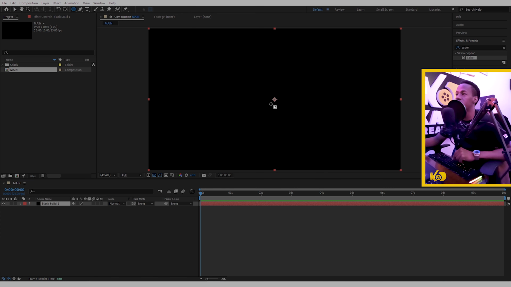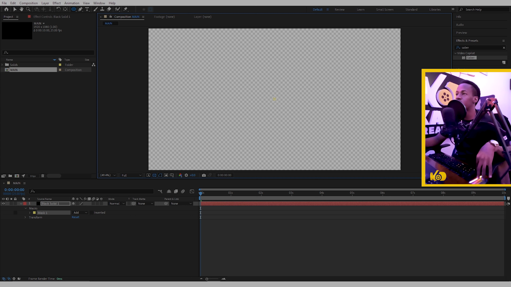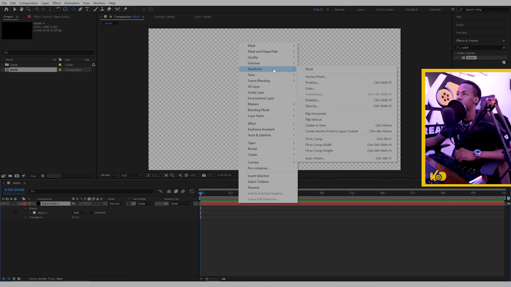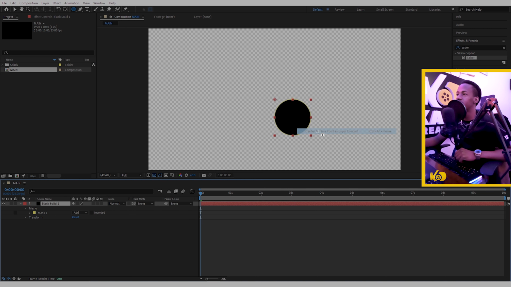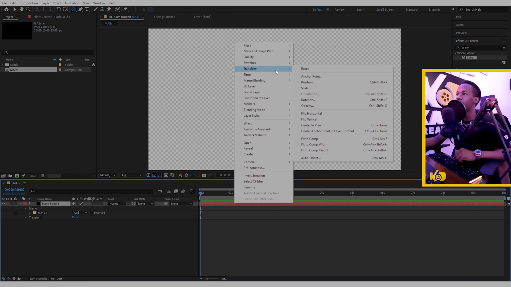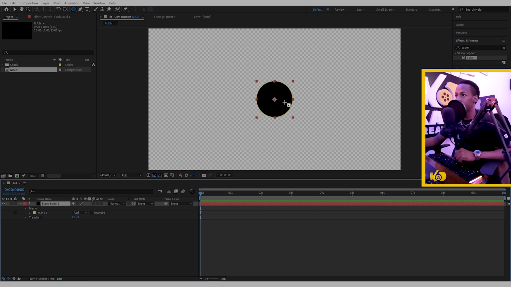I'm going to choose the ellipse tool, hold Control and drag to create a circle, or you can press Shift and create a perfect circle. So this is my perfect circle. Right click on my solid, go to Transform and Center Anchor Point in Layer. So my anchor point is right in the middle. Then I right click again on my solid and choose Center in View, so you can see it's right in the center.